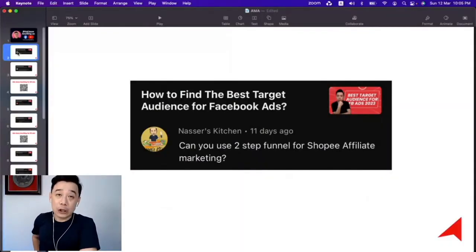Now, for those who are new to my Facebook advertising framework, you can go to my YouTube channel and search for two-step funnel framework. It's a framework that I've been using since 2016. Mainly, we will have at least 2 ads running simultaneously at any time. One ad is to reach new audience for you, and the other one is to do retargeting.